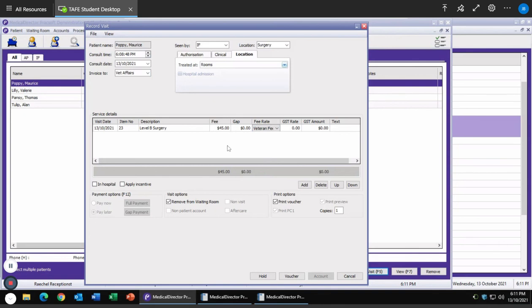So $45. Now with DVA, there is no gap. We're claiming that amount from the Department of Veterans Affairs. So I'm happy with that. And you can see because it is Vet Affairs, there's no payment options. So all I'm going to do is do voucher.